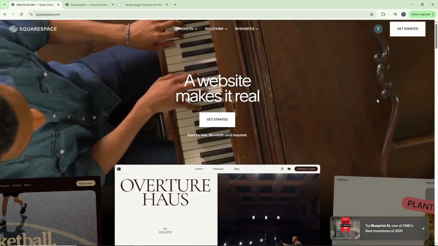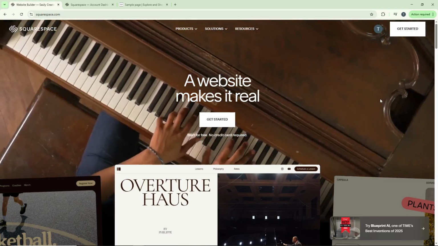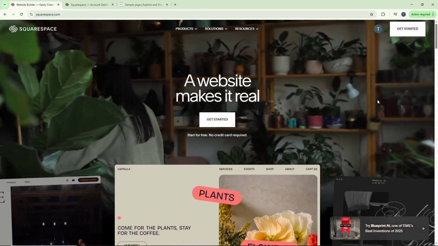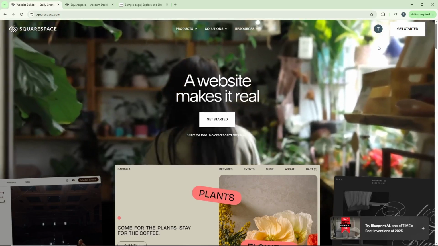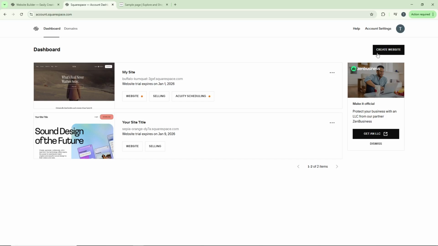To get started, open your browser and navigate to squarespace.com. Once you're there, go ahead and log into your account using your credentials. This will take you straight to your Squarespace dashboard where all your sites are listed.